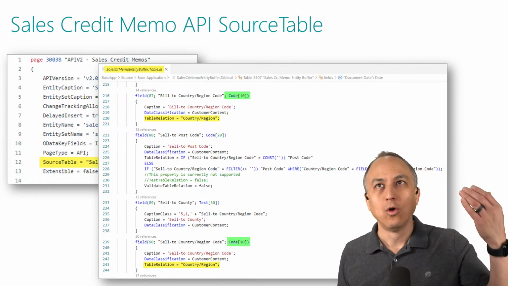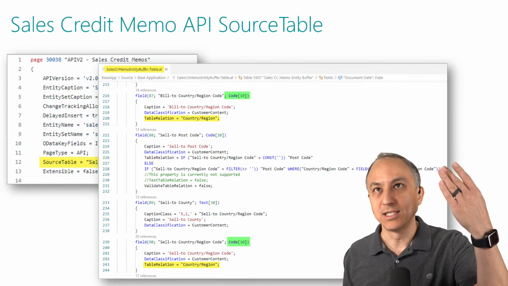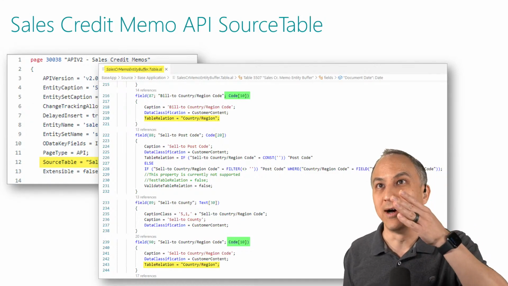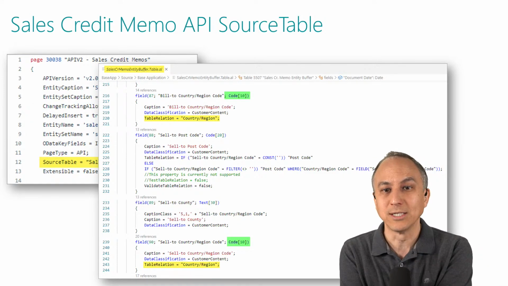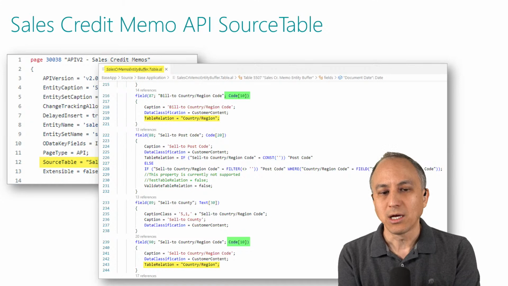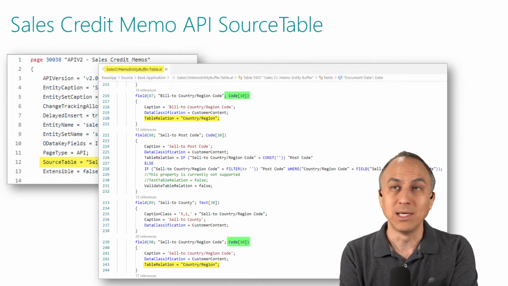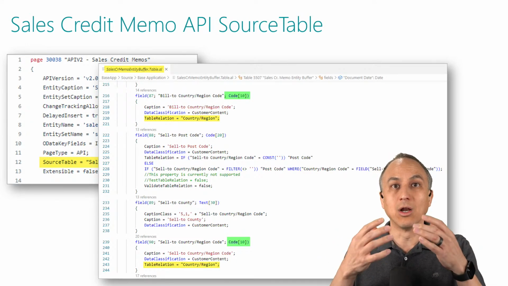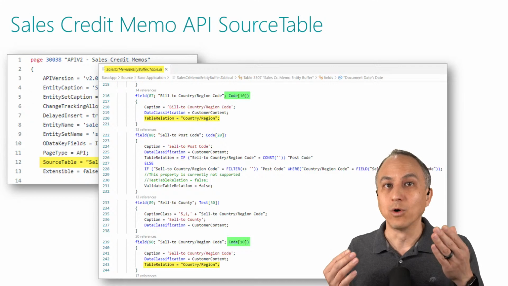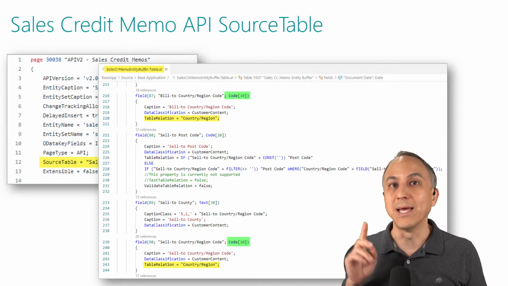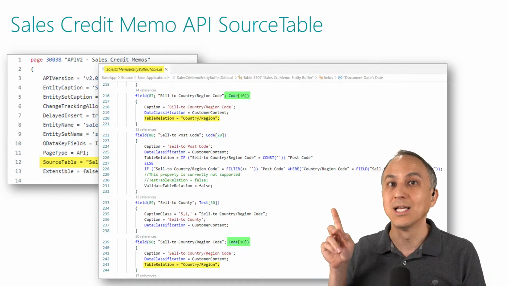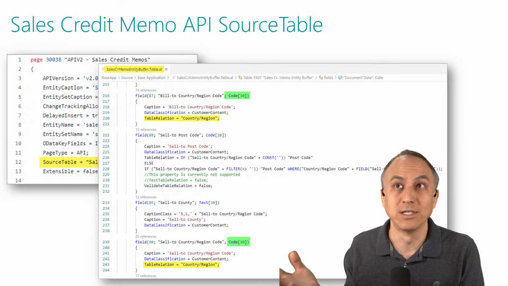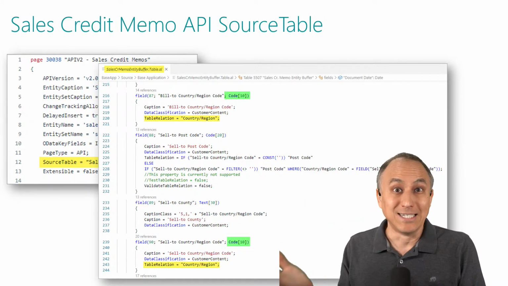Okay. So the API page is pulling its data from a buffer table, and that buffer table has defined a table relation of country region. AJ Kaufman and Jeremy Viska explained to me that it appears the Business Central Web API has an automatic method for creating navigation properties based off of table relations defined in the API table that is being referenced by a page. I did not know that.